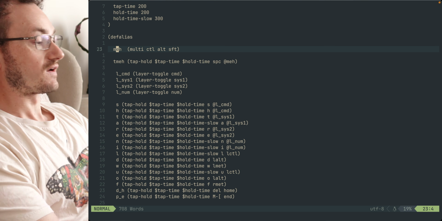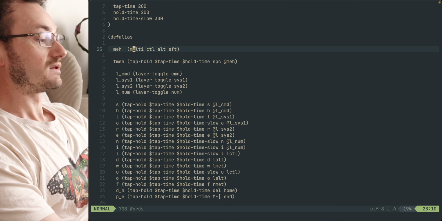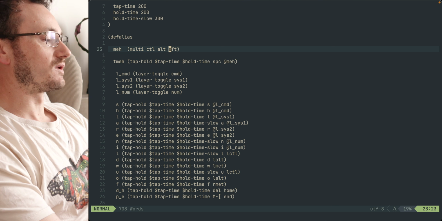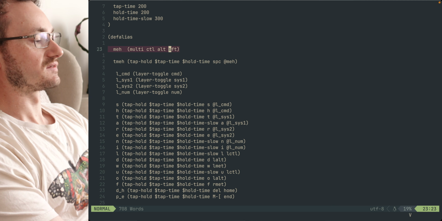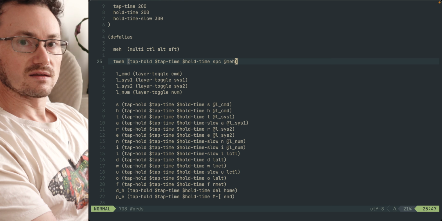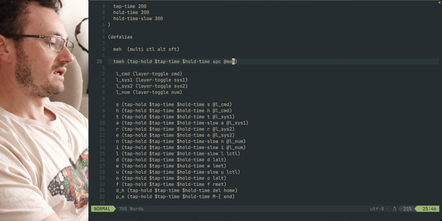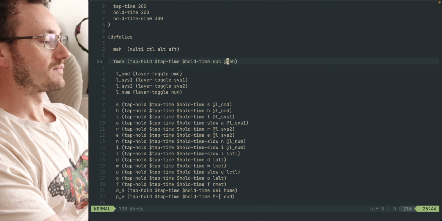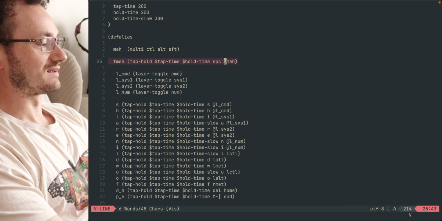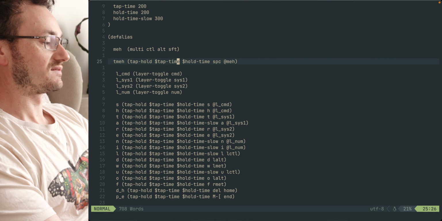So I'm defining an alias with my name here called meh, and it's the multi action, and that lets you then specify a bunch of modifiers that will fire all at once. So I've defined the meh key here basically as an alias. That alias is then used either in the layouts themselves or in the definitions of other aliases. You can see here with the @ symbol, we've got our meh alias referenced in this tmeh alias. So this is actually how we set up the tap hold. I'm setting up a tap hold, I'm calling it tmeh.